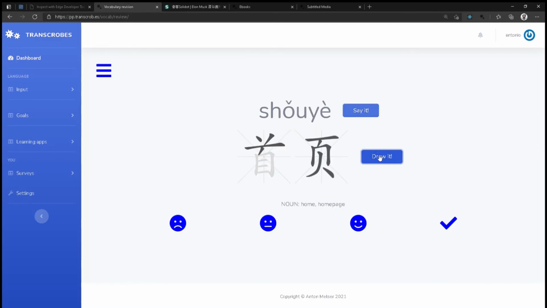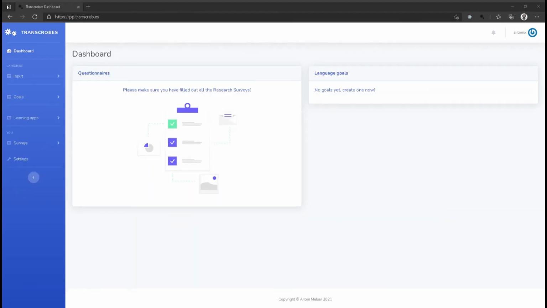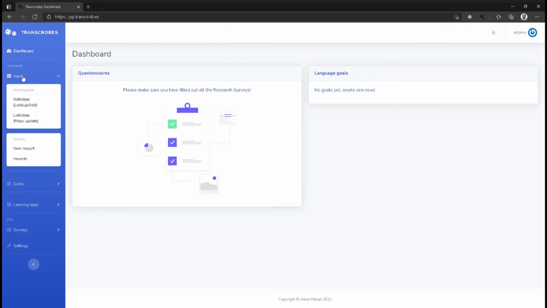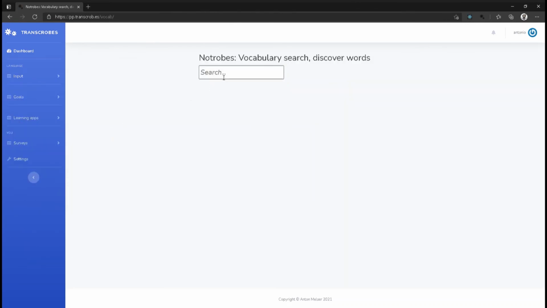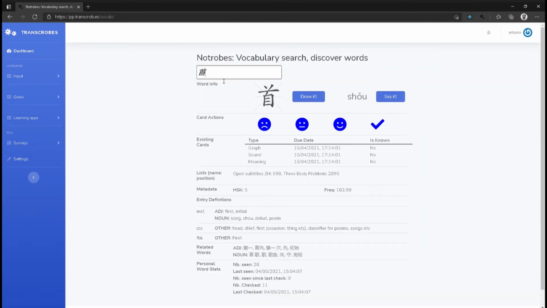To finish up, let's take a quick look at the Vocabulary Explorer tool. So here if we take the word show, we can see the different aspects of vocabulary items that the Vocabulary Explorer Notrobes gives us. To begin with, we have the stroke order and sound, like we do in the Repeatrobes revision tool. We also have information about when we last revised the different aspects of the vocabulary item, the graph, the sound and meaning aspects. Along with the date, the system thinks I should revise it in order to not forget. Today's the 4th of May, so you can see I haven't been keeping up with my revisions.